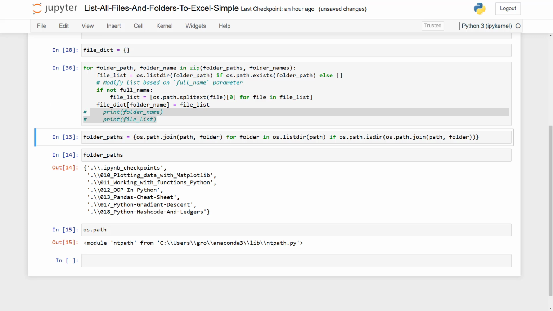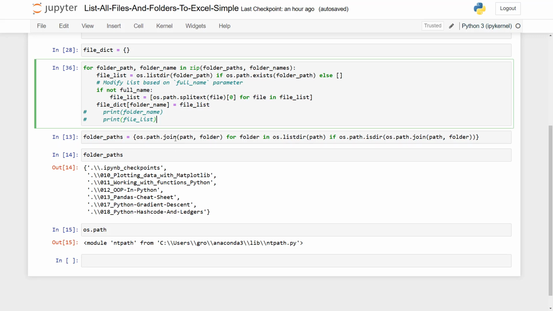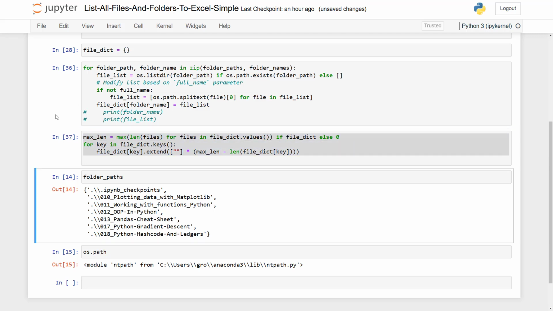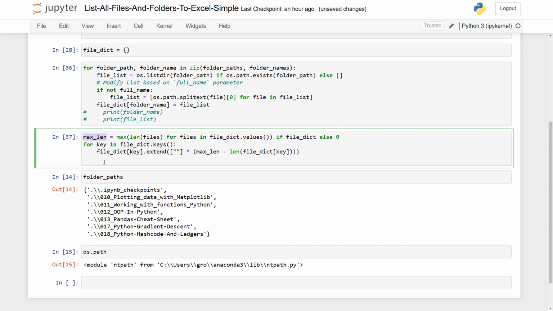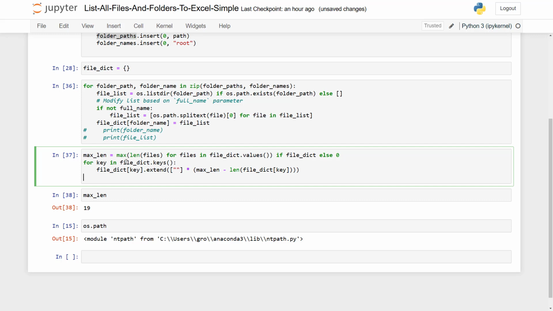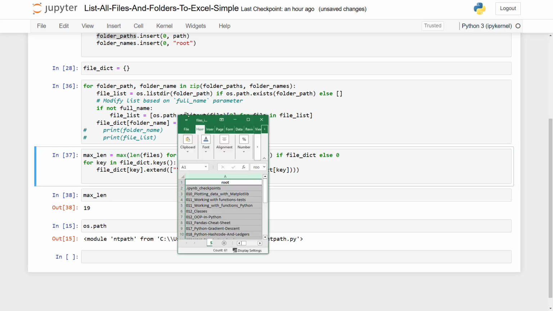Okay, the next one. The next one is rather interesting. We need to realize how many files we have in any folder, so we can pad the columns a bit. Yeah, makes sense actually. Tada. And the max length, we can check it like this. So 19. 19 is the biggest number of rows that we will be having in our Excel, together with the first one, the header, it would be, I guess, 20.